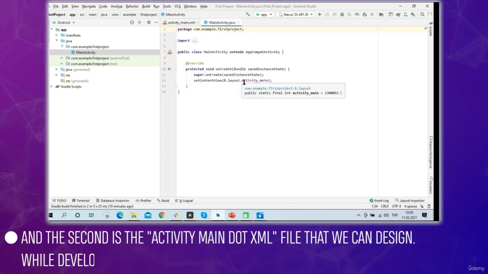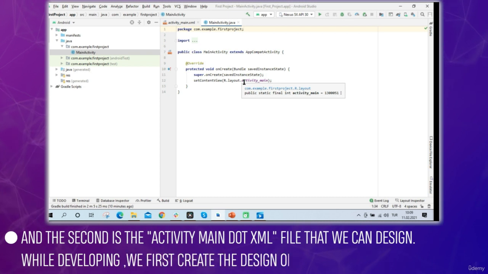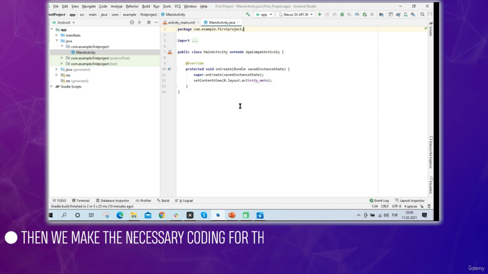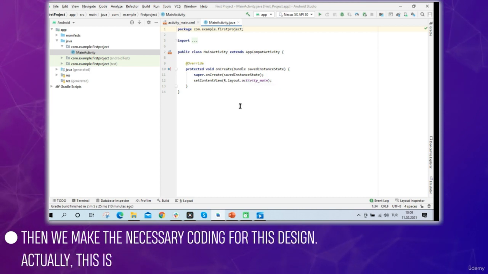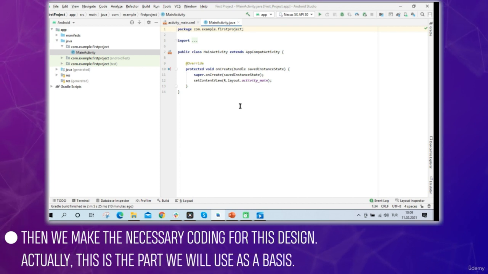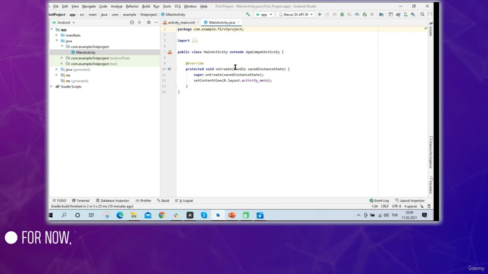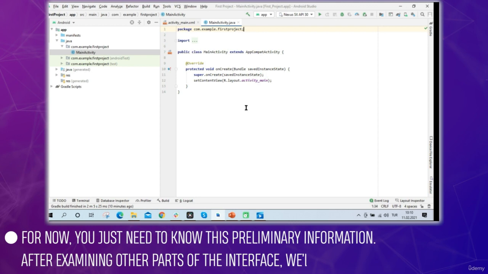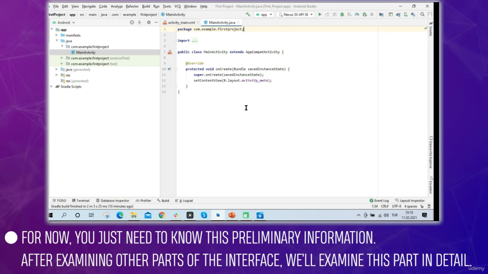While developing an Android application, we'll first create the design of the application, and then we make the necessary coding for the design. Actually, this is the part we will use as a basis, right? For now, you just need to know this preliminary information. After examining other parts of the interface, we will examine this part in detail.